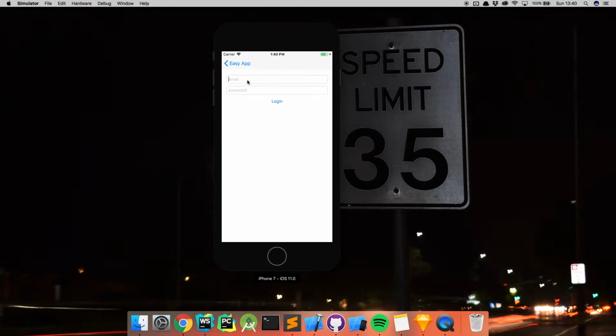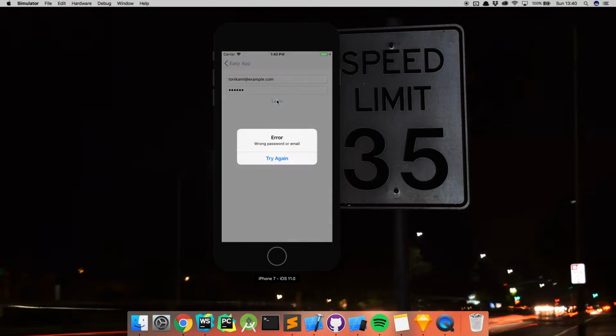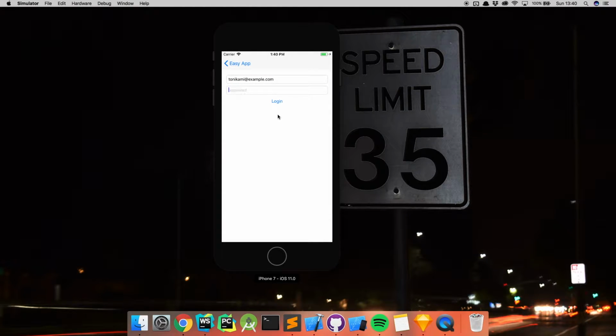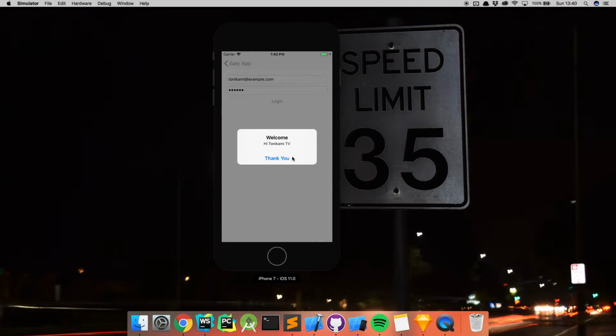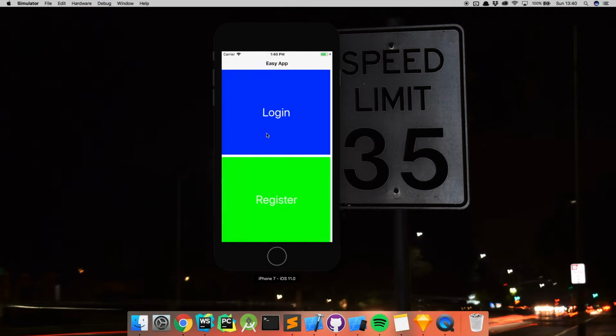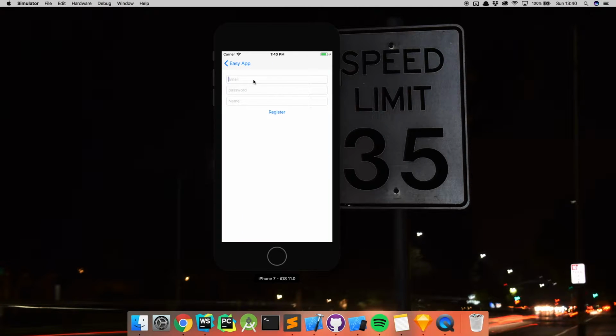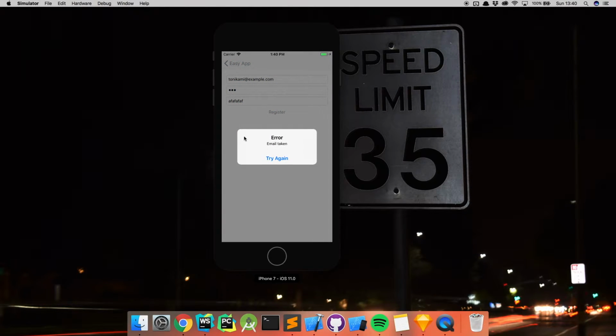Now, when they log in, if they enter the wrong password, it would give them an error. And if they enter the right password, there. Their email will be retrieved from the server. And also, something else to point out, if you try to register with the same email, you get a nice error there saying that the email was taken.